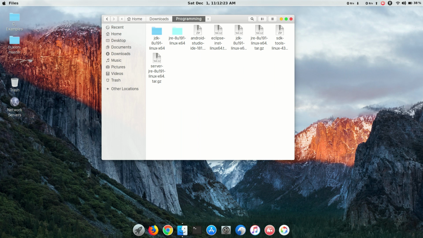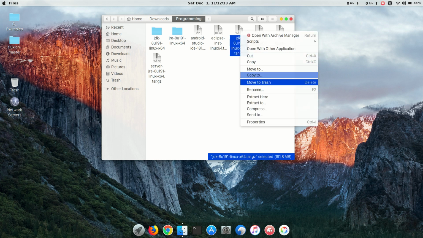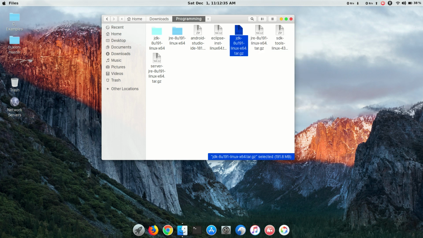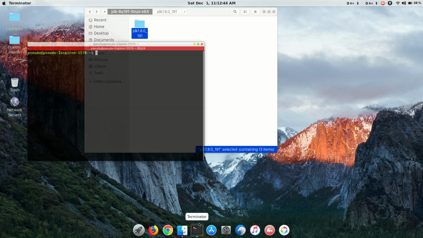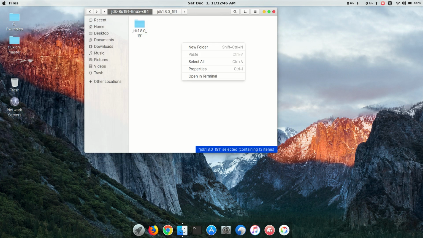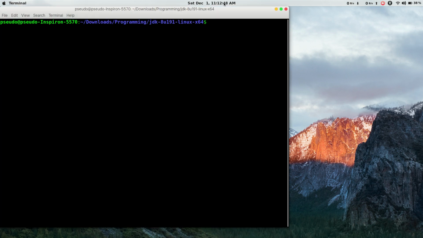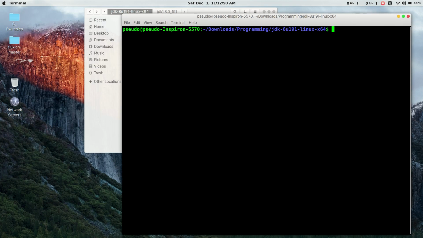Now you will see the JDK here, JDK Linux x64. You have to extract it here, and I have already extracted it here. So you have to copy this into a folder. What we will do is open the terminal in the same folder. Open the terminal, and now we will see.